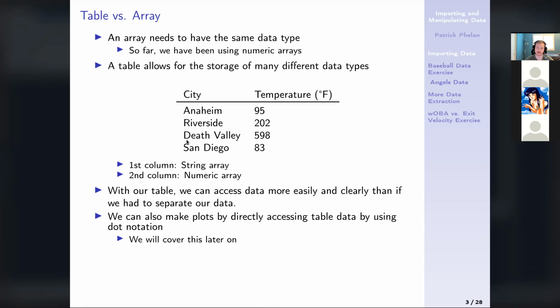To access this data in a table, we're going to use dot notation. We'll talk about that throughout this lecture today. But if I wanted to, let's say, get the temperature in San Diego, I would call the table name that I have, then put dot temperature, and then put the fourth value for temperature. Again, we're going to go over that, but that's basically how we're going to go about it.